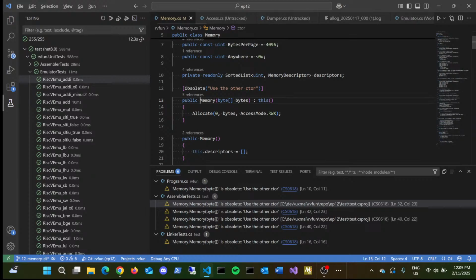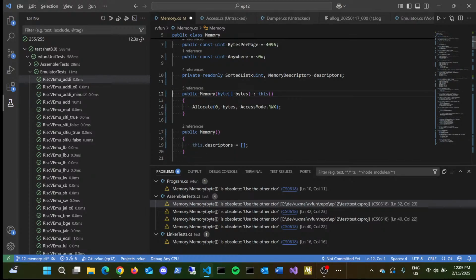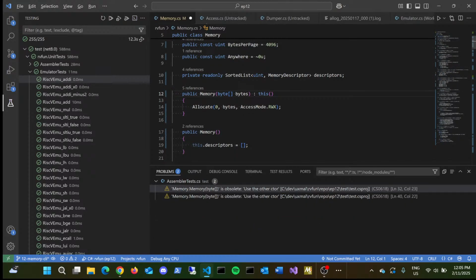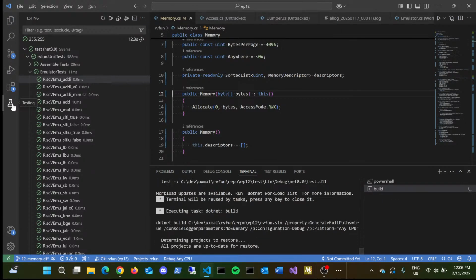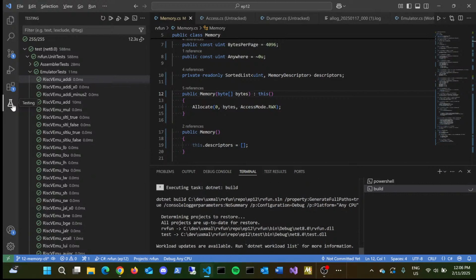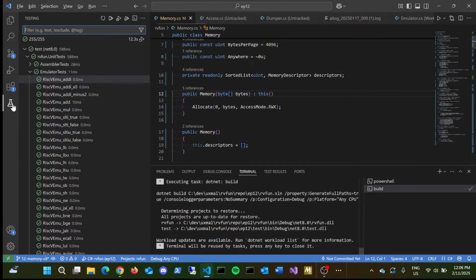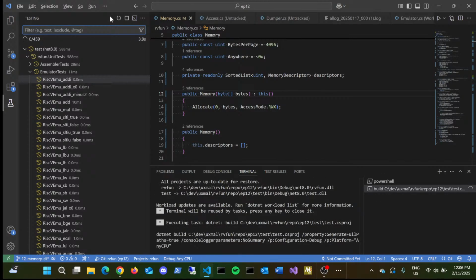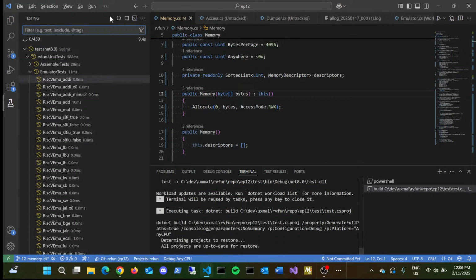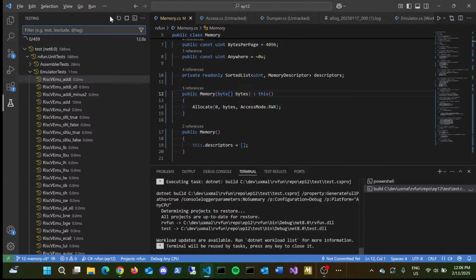Well, I guess we can remove this now. And let's run our unit tests to make sure that our refactoring did the right thing. Run all the tests. It looks like all the tests are passing. That's really good news.